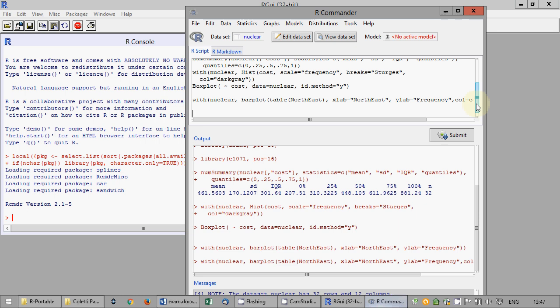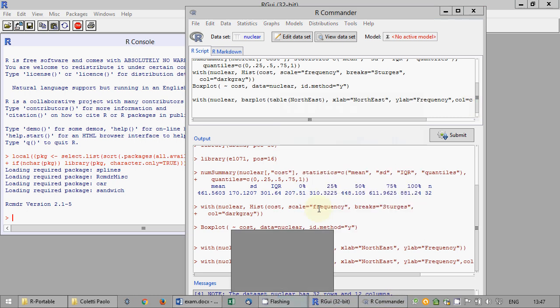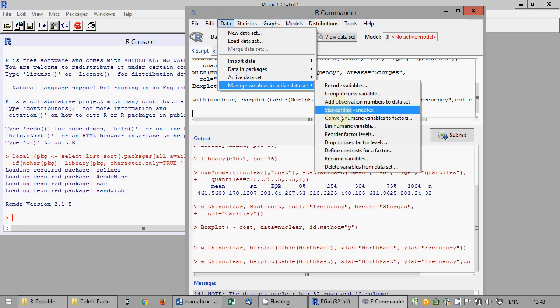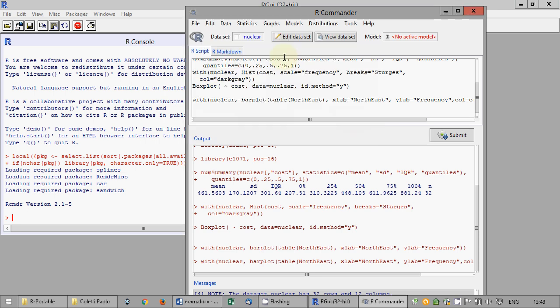Convert variable same engineer to ordered factor same engineer true, using 1 to 3 as few, 4 to 10 as some, and above 10 as many. So data, manage variables in active data set, convert numeric variable to factors. No, because same engineer is a numeric variable. Supply level names. No, it's not what I want to do. If you do this one, it will convert it exactly as it is. So it's not this one.